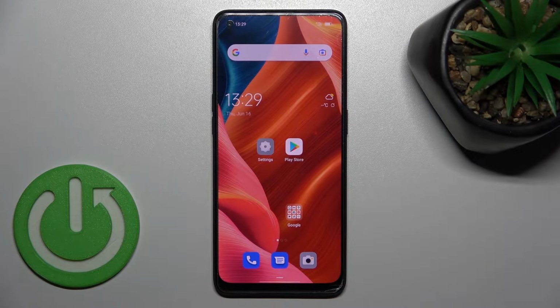Welcome, today in front of me is the OPPO F21 Pro 5G, and I'll show you how to find and manage sound settings on this device.